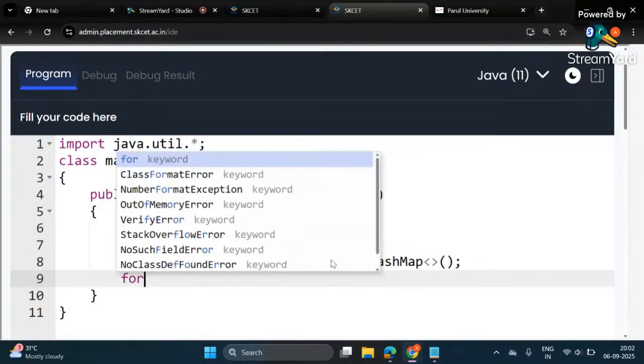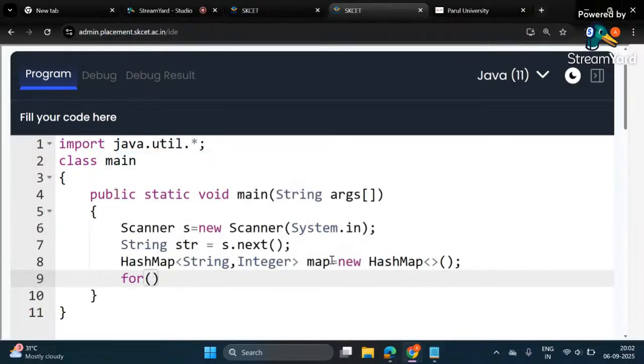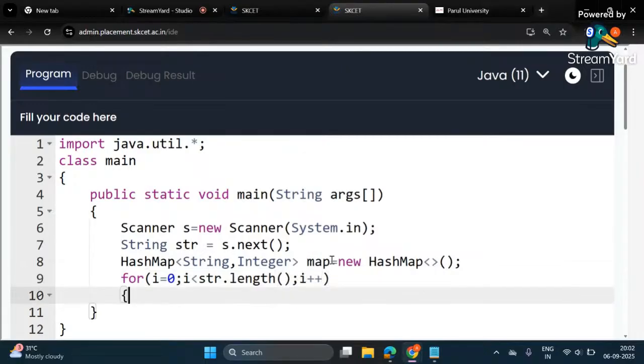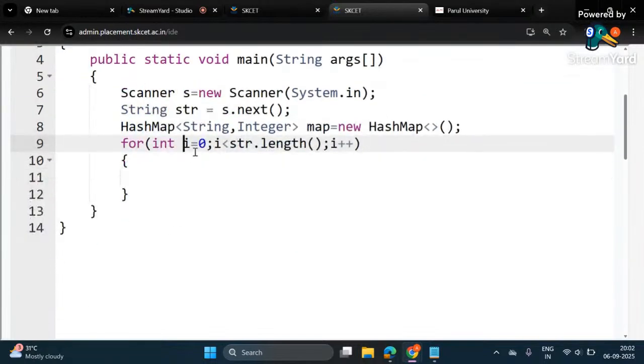Now listen, I'm going to fetch each 10-letter sequence starting from the 0th index, up to string dot length, i plus plus. So I'm going to fetch 10 letters from the 0th index, then from the first index 10 letters, second index 10 letters, third index 10 letters. You can use the inbuilt method substring.